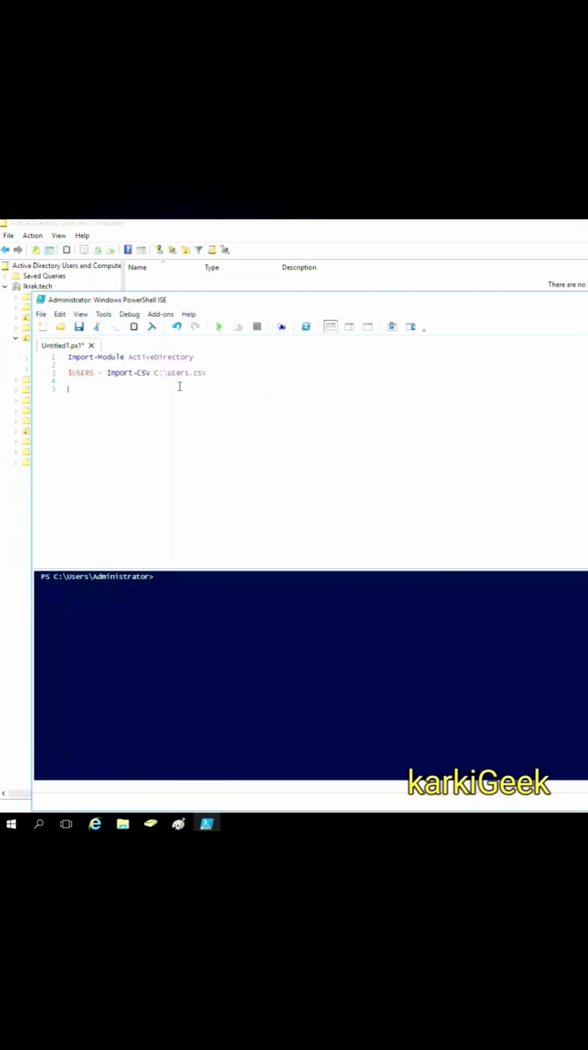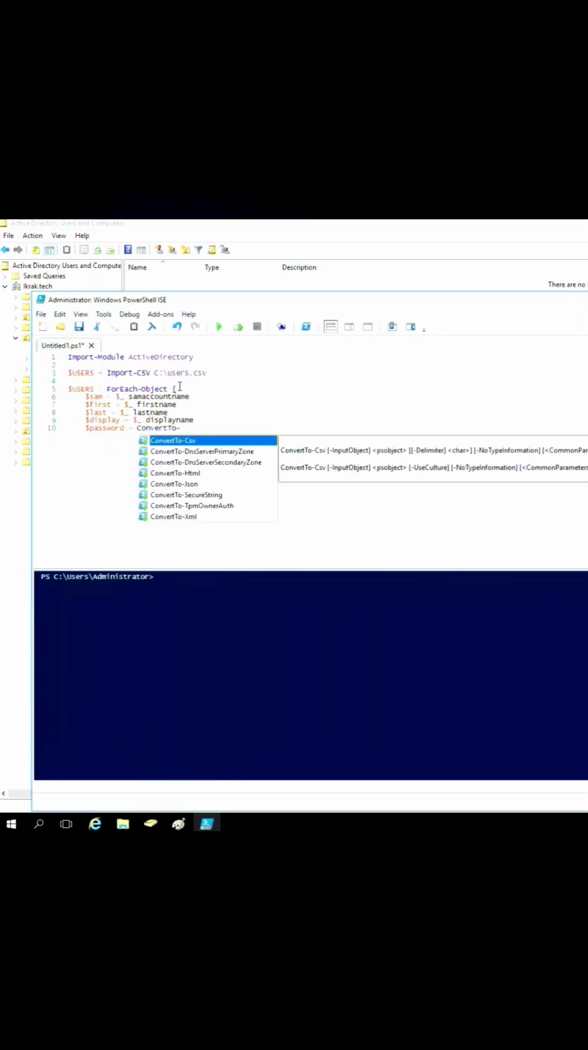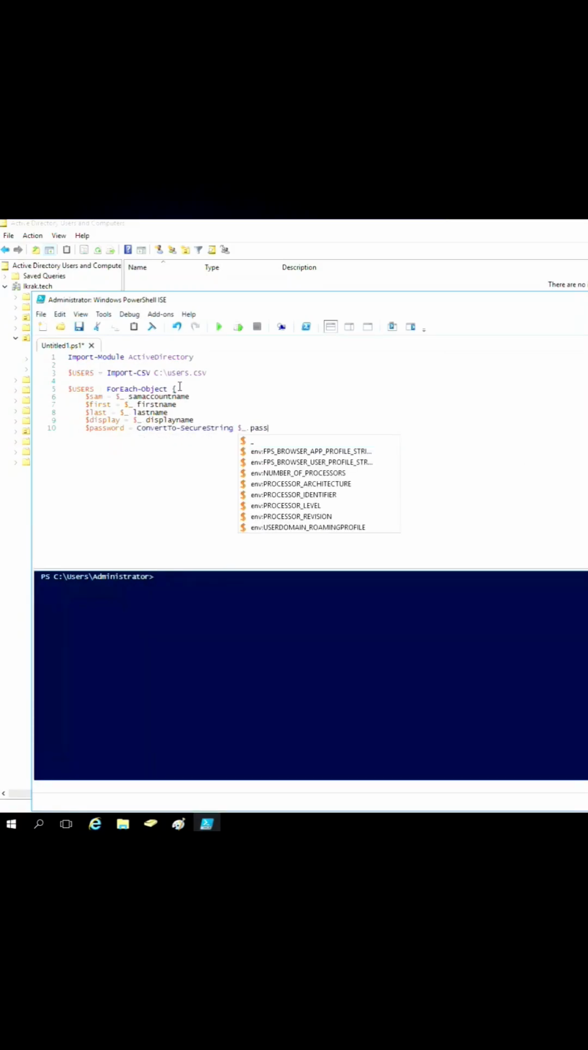Now loop through each user in the CSV file. The script uses a ForEach-Object loop to process each user in the CSV file. For every user, extract the following details: SAM account name, first name, last name, display name, and the password. The password is converted to a secure string for security reasons, and the organizational unit.